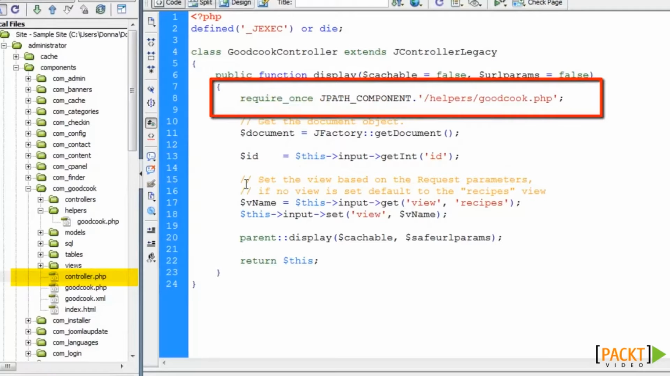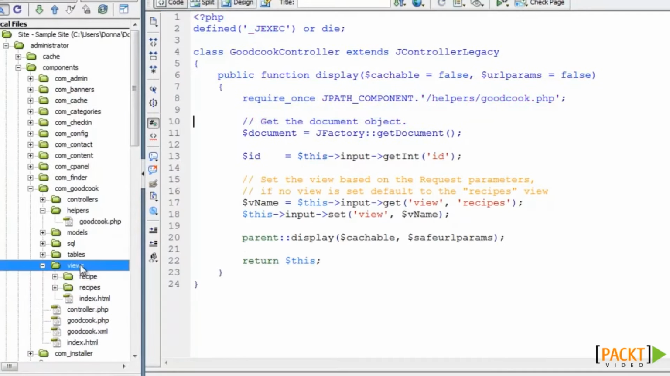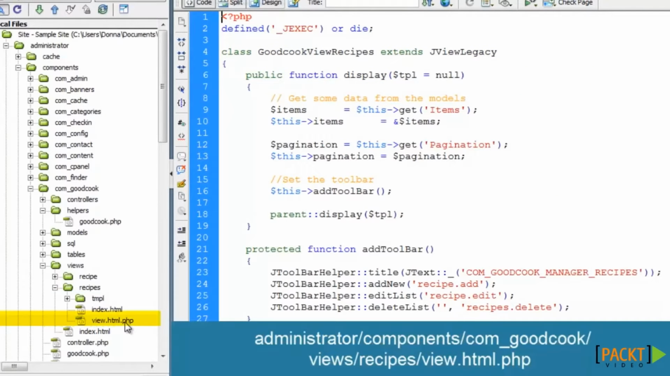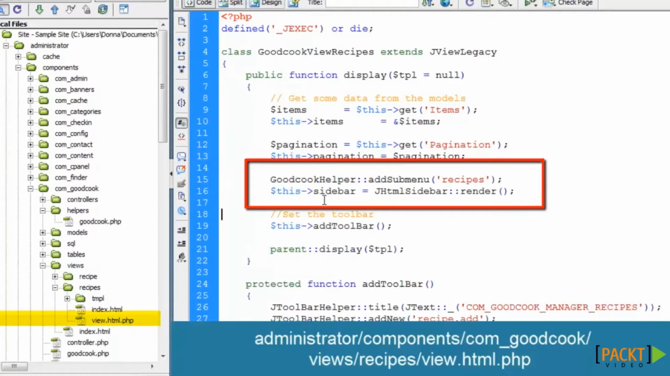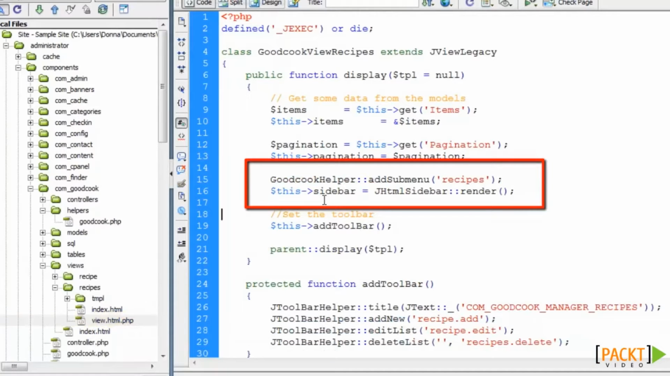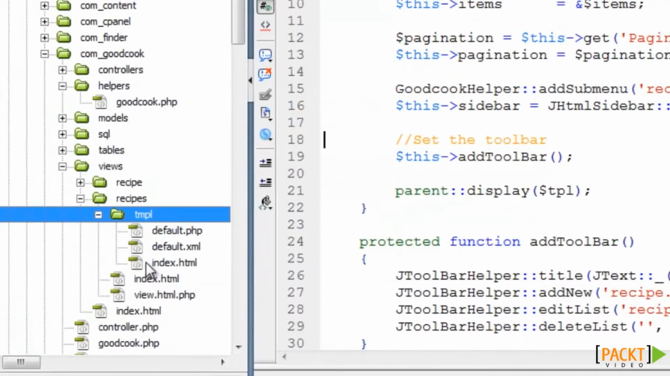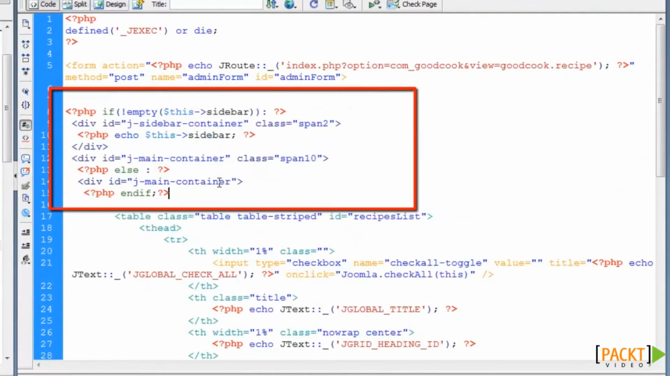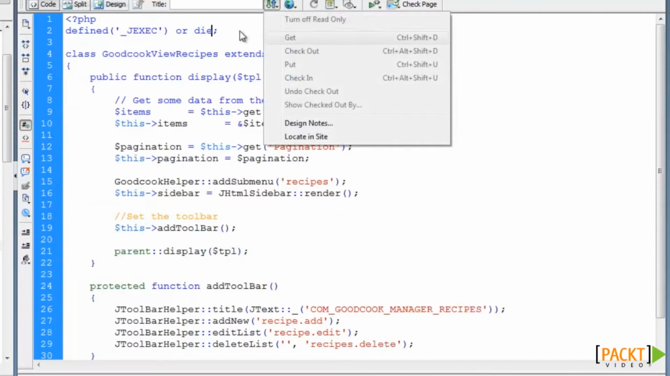In the recipes view file, view.html.php, we will get the sidebar menu by calling the add submenu function we just created in the helper file. In the recipes template file, default.php, we render it using this code. Let's upload these files to the web server and take a look.